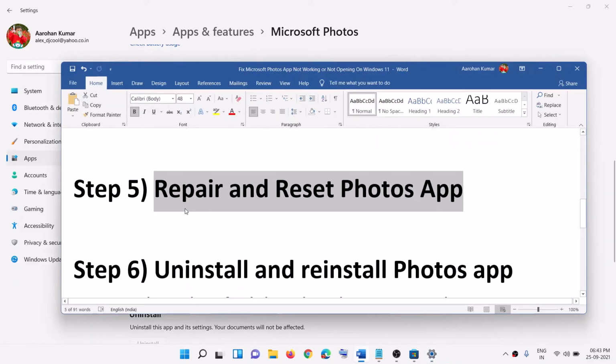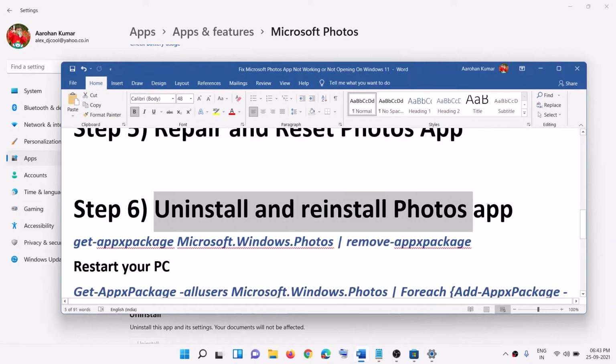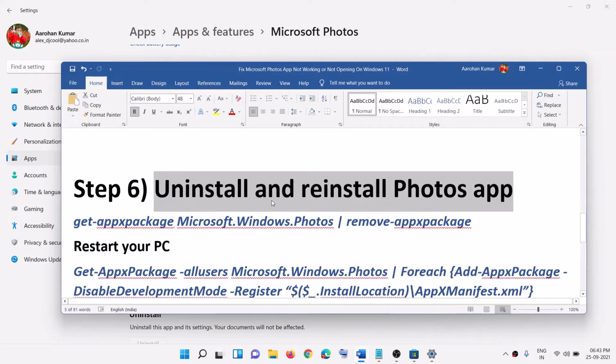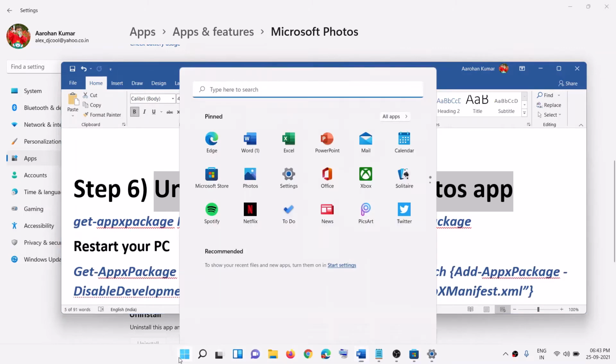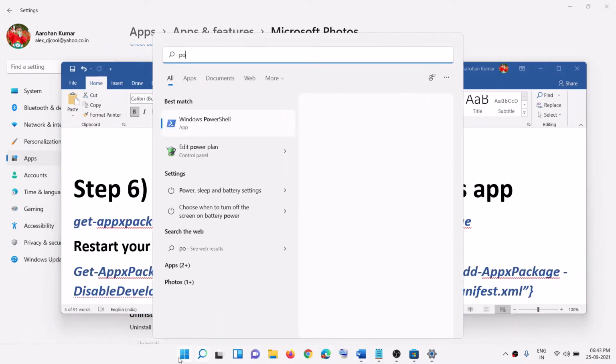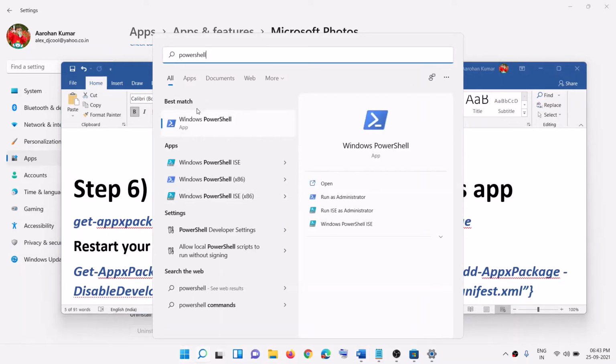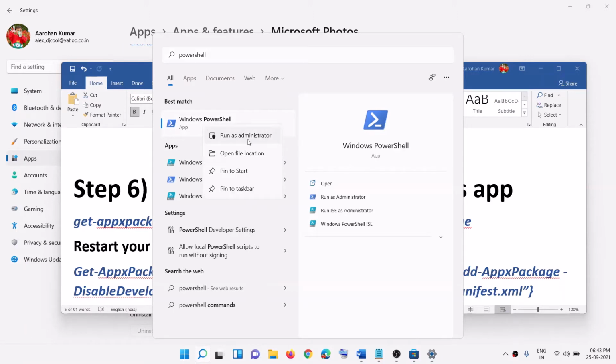Now if you're still facing the problem, in that case, you can go ahead and uninstall and reinstall Photos app. To uninstall Photos app, type in PowerShell in Windows search box. And then make a right click on Windows PowerShell. And then click on run as administrator. Then click on yes to allow.